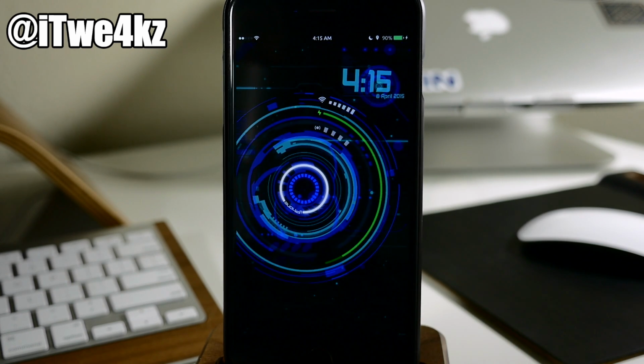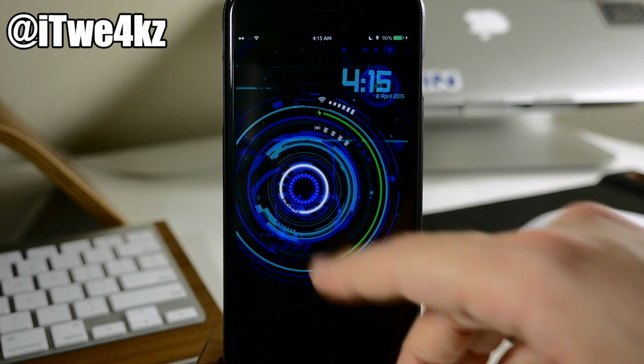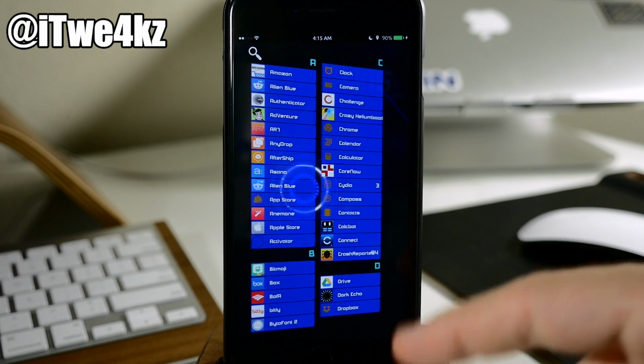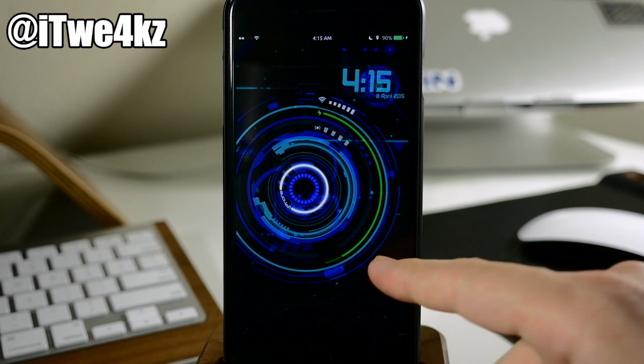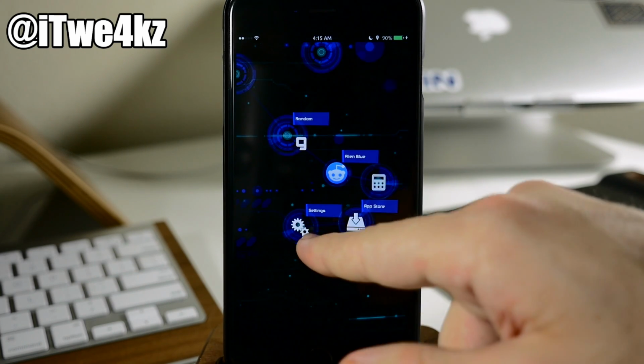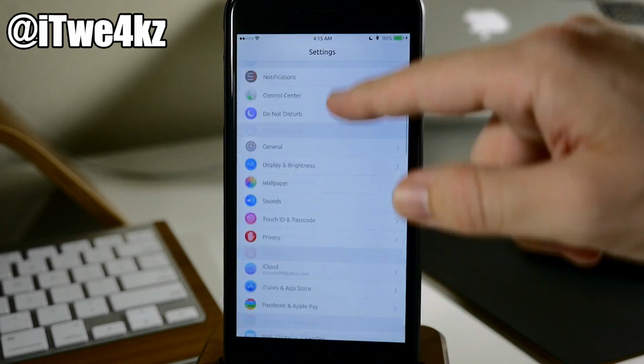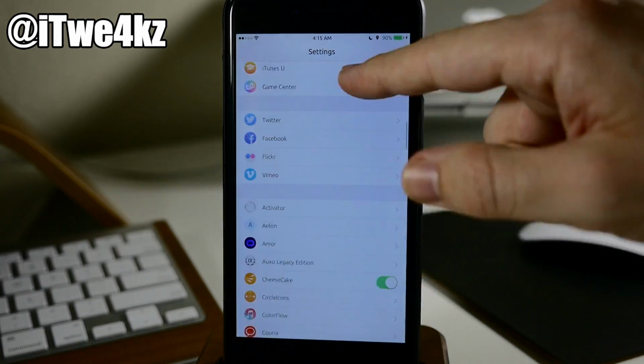So now let's hit the home button again right here. Now if you don't want to just tap this, you can always just hit the home button and it's going to bring up that list again. So let's just say that we wanted to go to our settings. I think I actually put it right over here, which you can see right there. And now let's go into our settings for NextGenUI5.